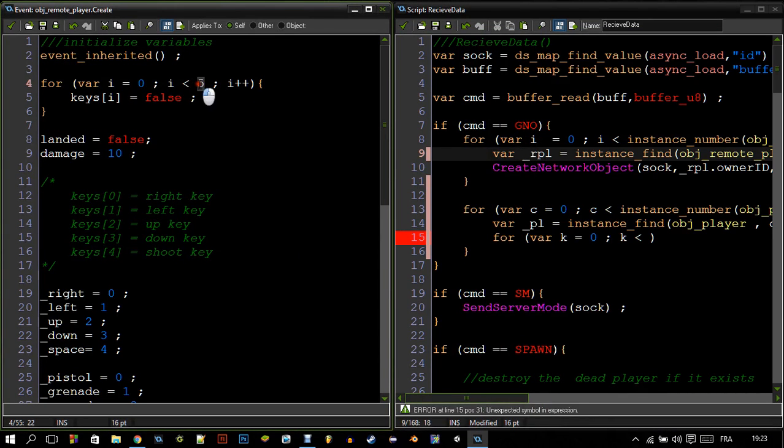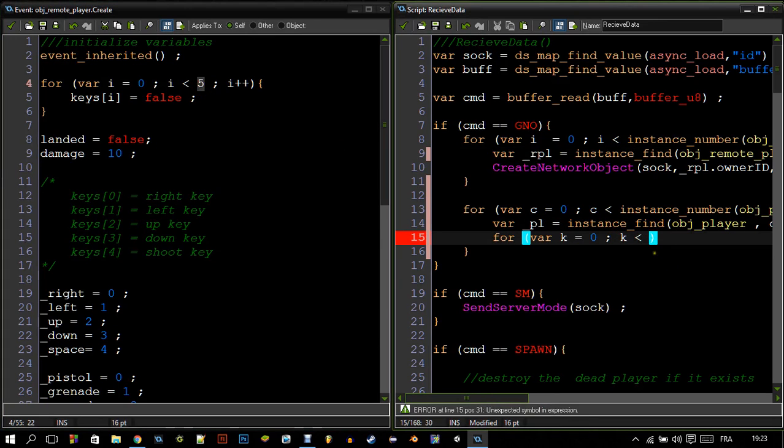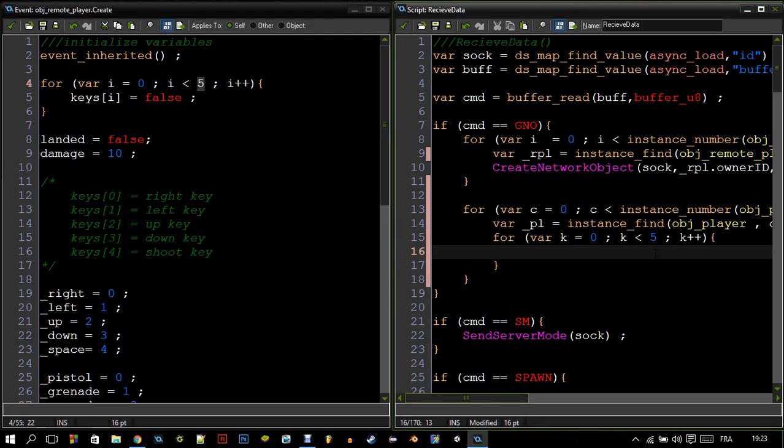It's 5. Alright, so if k is less than 5, i++, where that was k. Alright, so we're going to get the state of this key. So var state equals player keys k. Okay, so this is the state of each key, right?